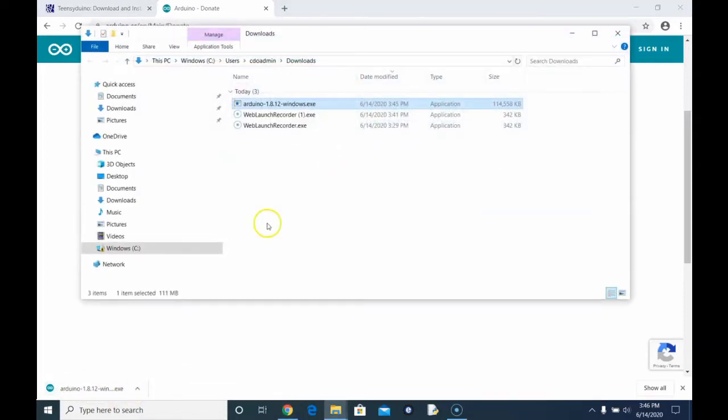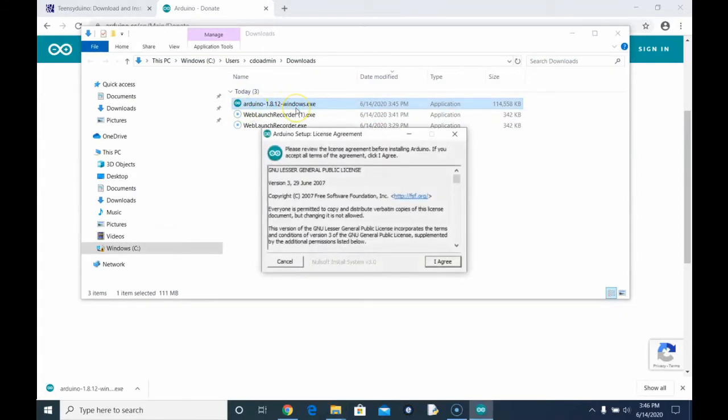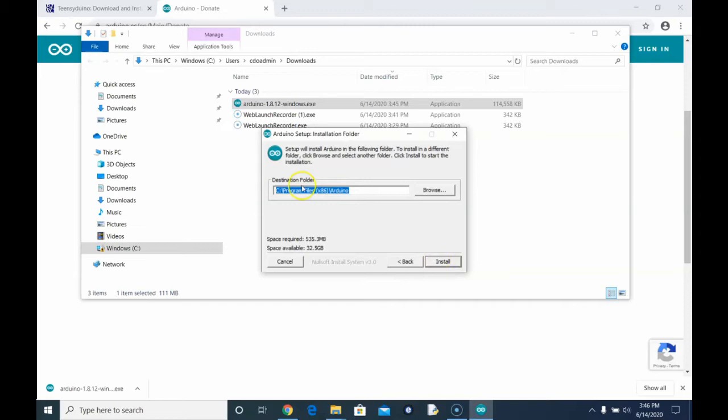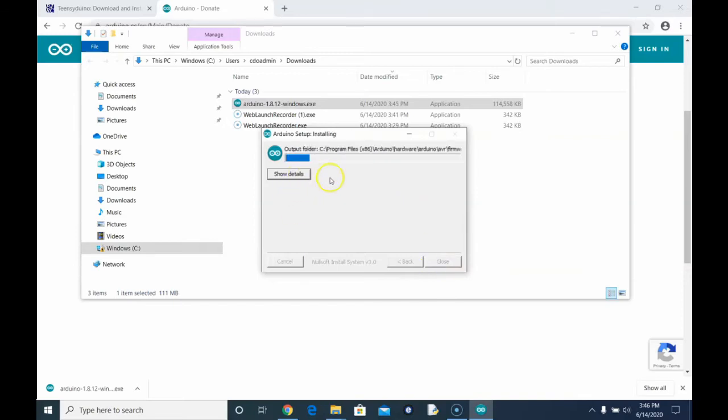Okay, so you want to open up that folder and run the executable. Accept the license, install everything as default. This is going to put it in your Program Files, the x86 folder under Arduino. You can put it other places, but I would just use the default. It takes a second to build. When it's completed, you can close.